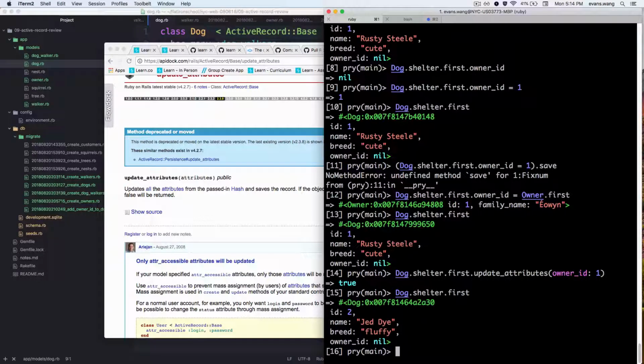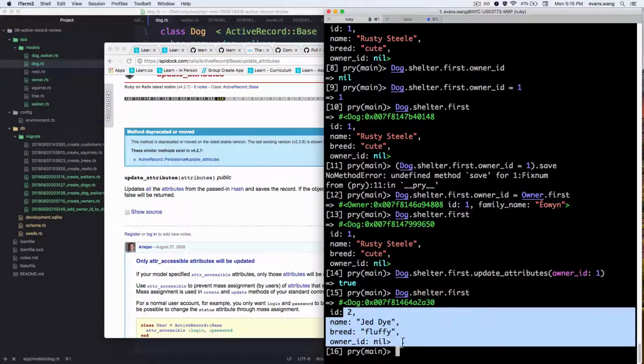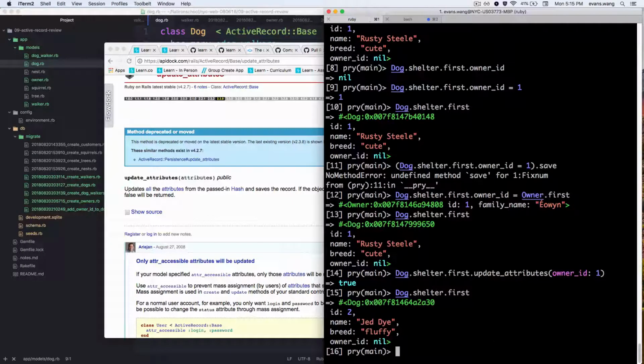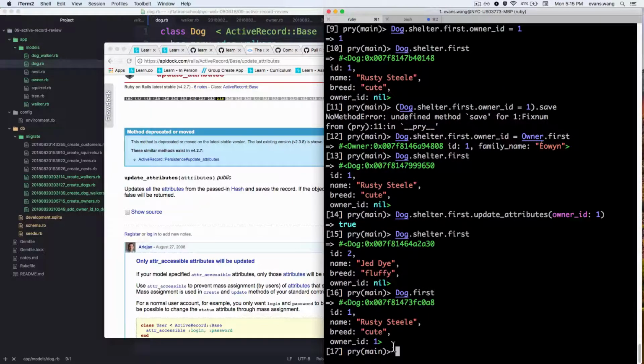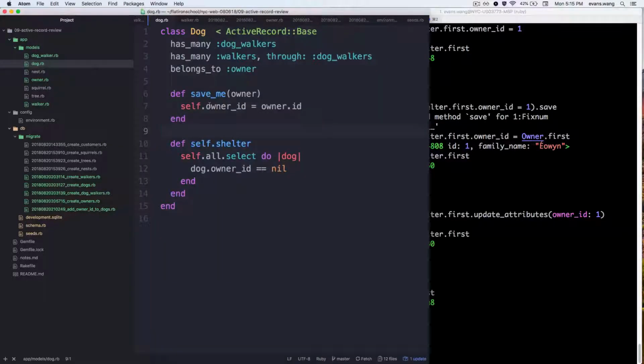What is going on right now? You're getting a different dog now, because the ID was already saved. So it's not in the shelter anymore. Oh, you're right, it actually worked. Just kidding, this is the second dog. I need to call dog first. Owner ID 1. Now we saved Rusty Steel. Yes, thank you.